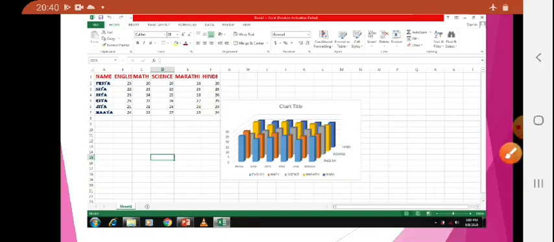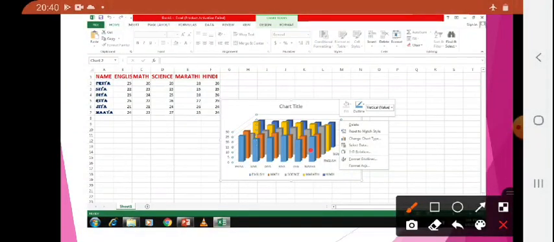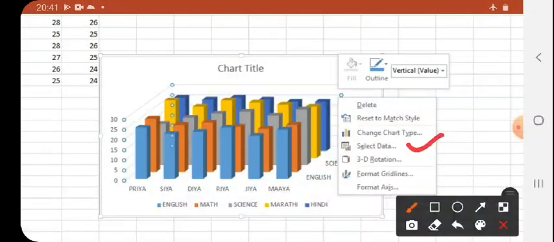Now see what we have to do next. Here you have to do the right click. See, I have done the right click here. When you right click, all these things will come. From this you have to select data. Understood? See here, select data. Got it? First of all right click, then select data.